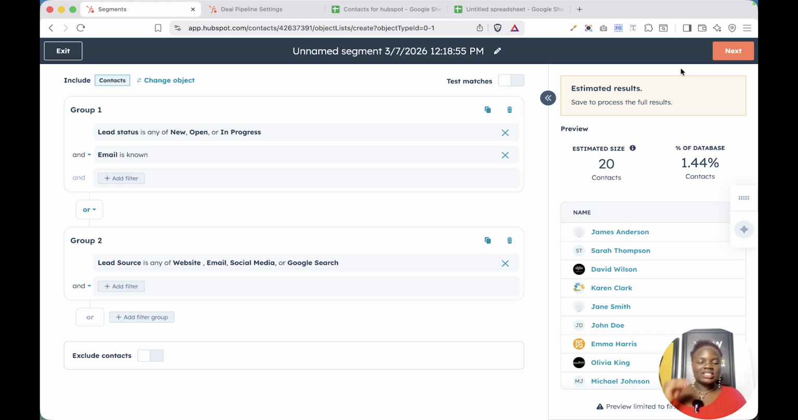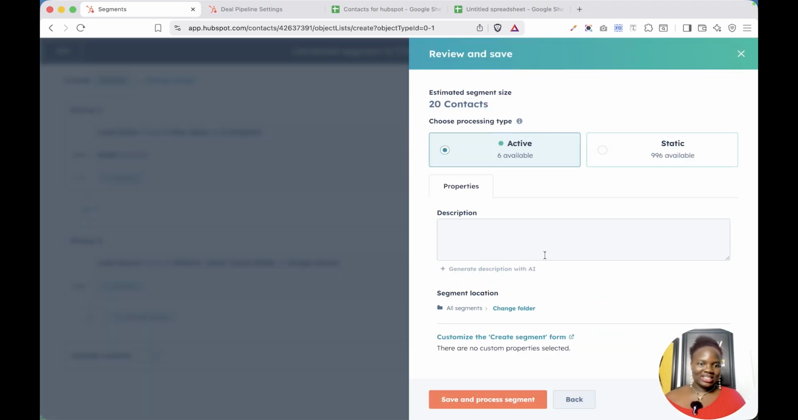Whereas static list is only going to show us all of the contacts that are fulfilling all these criteria today at this moment when we are creating this list. Yeah, I hope that's not confusing. So when you click on next, you can decide to use active list and you can decide to use static list. So let's see how that works.